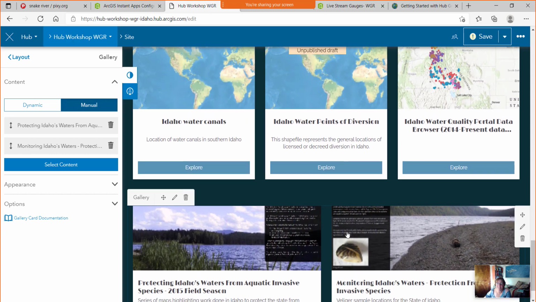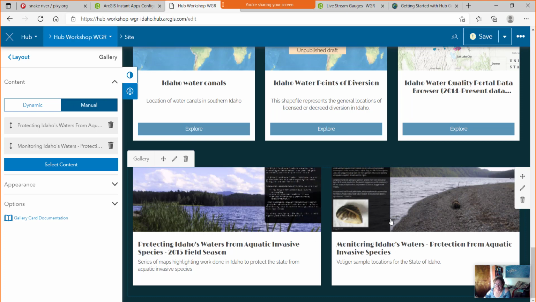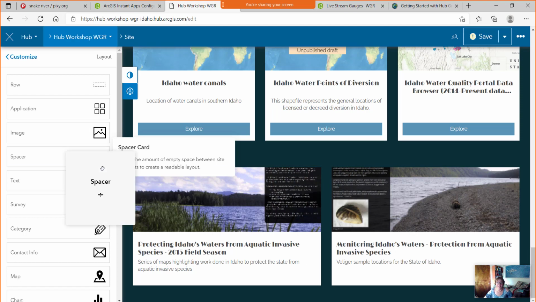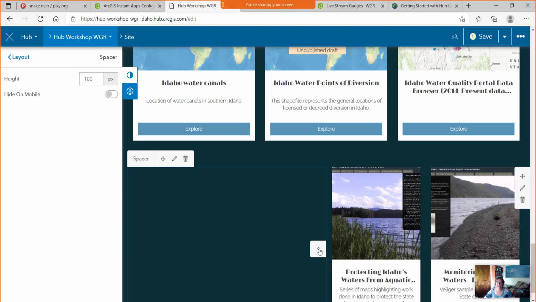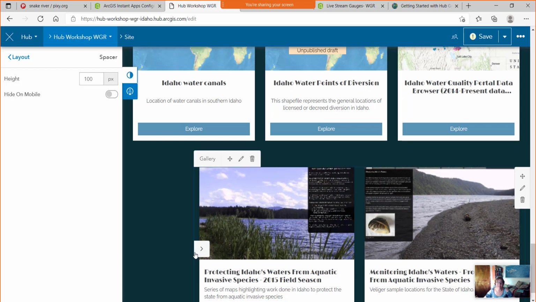So then it's getting a little nicer, but still those cards are not the same size as those cards. And it would look nice if they're all uniform. This is where spacers become really, really handy. So let's go back to layout and grab a spacer card. I'm going to put one on the left-hand side, and I can control the width of those right here. Make them a little smaller.